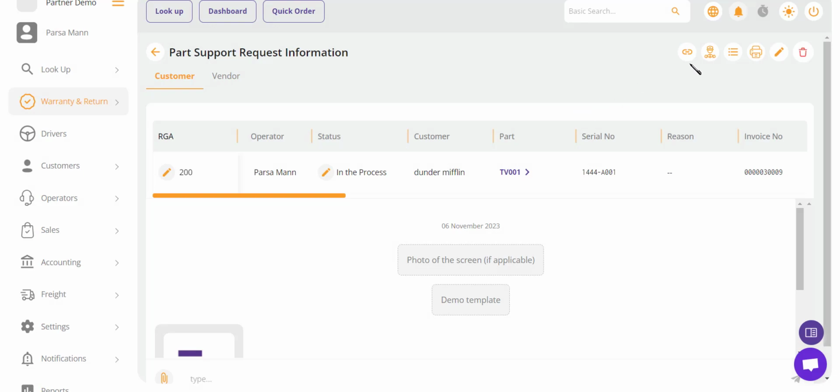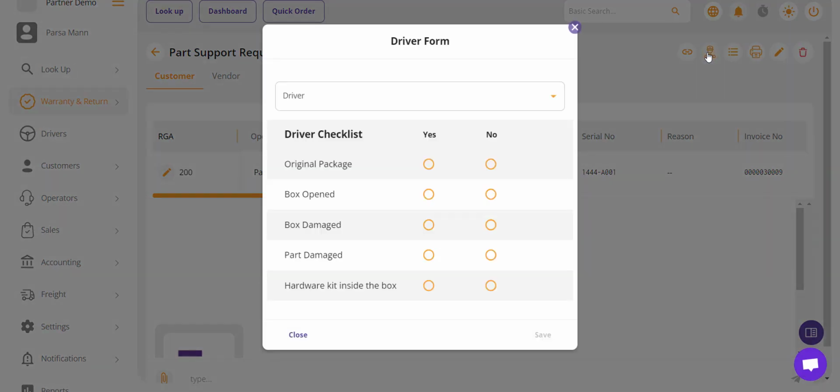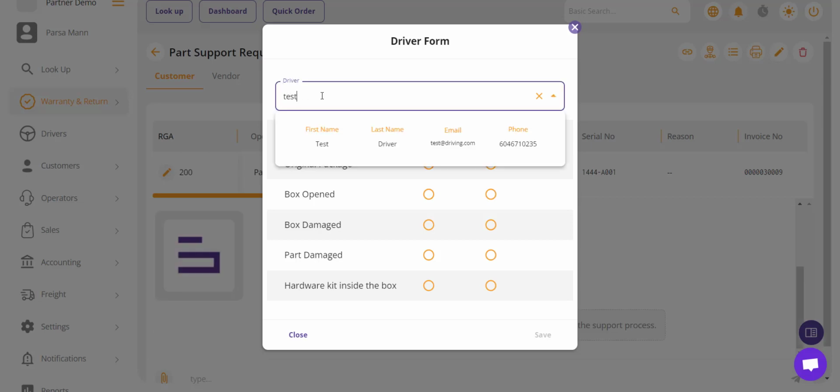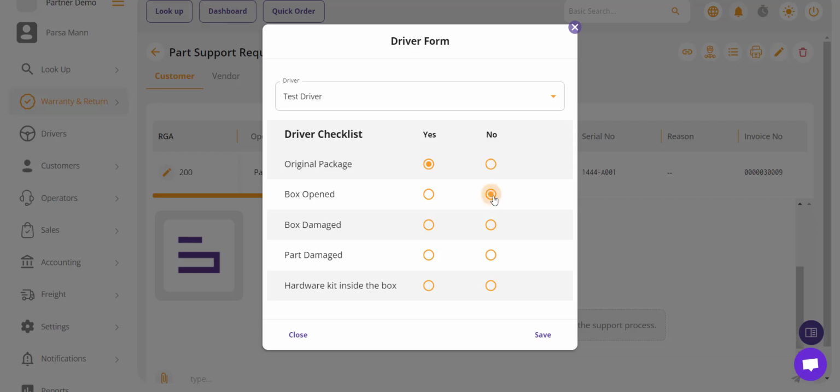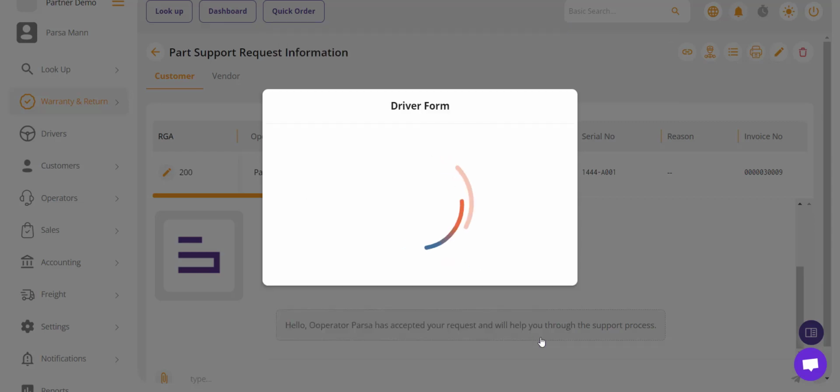The second button is for the driver form. You can select the driver from the drop-down menu and modify the information provided by the driver, then save the changes. Let's search for a test driver and select it. Then you can change the information and save it.